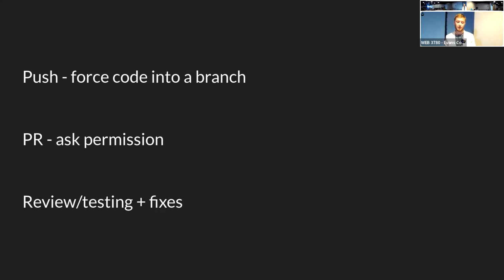So that's what we do with our PR. We're basically asking for permission. And we'll see what that looks like shortly. It also allows us time to run automated tests or even manual testing, linting, and it helps us highlight things that might be broken and in need of fixing before we continue and push the branch into main.